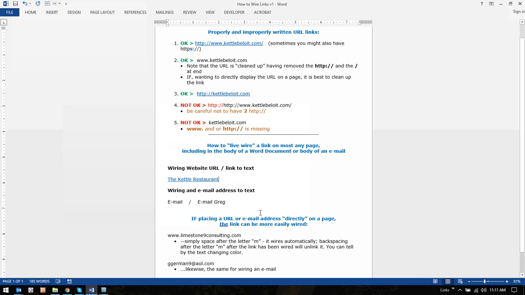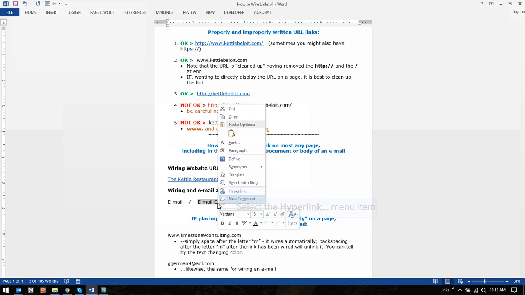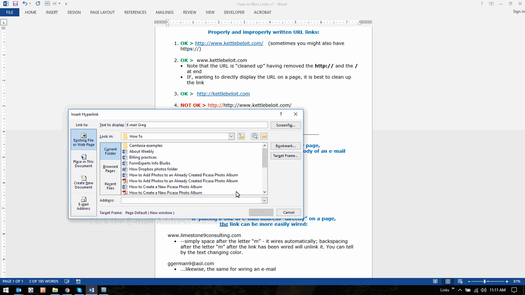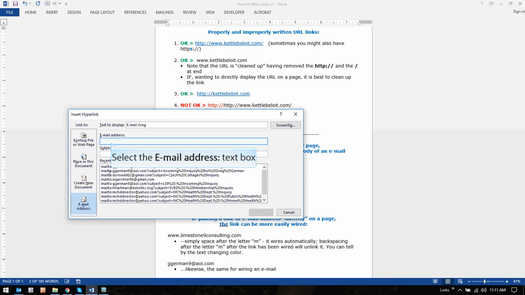Wiring an email address is just as simple. We can select any text. In this instance, we'll use Email Greg. Highlight, right click, click on Hyperlink with your left mouse button. Now we need to select email address. Click that. This window opens.